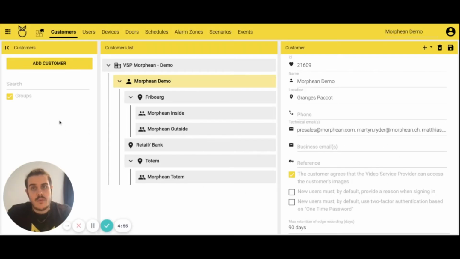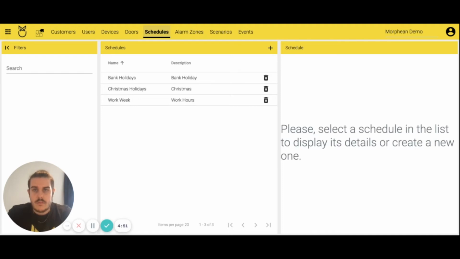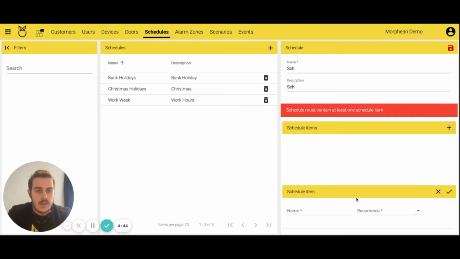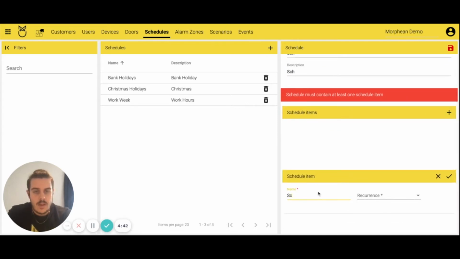To use schedules, you'll first need to be in the admin side of the Morpheum platform. Once here, click on the Schedules tab to open up your Schedules section. Click on the plus to add a new schedule and give your schedule a name. To add a new schedule item, click on the plus here and give your schedule item a name.